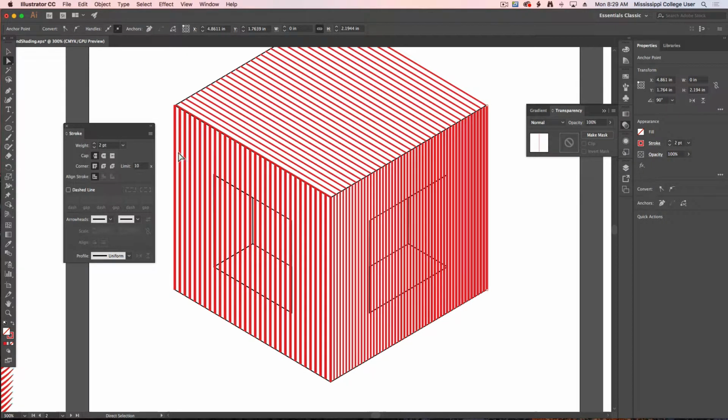Maybe not exactly 3 points. Let's do it a little bit thinner. I kind of like the look of that, so we're going to keep it at that. And we'll set that to be down there.